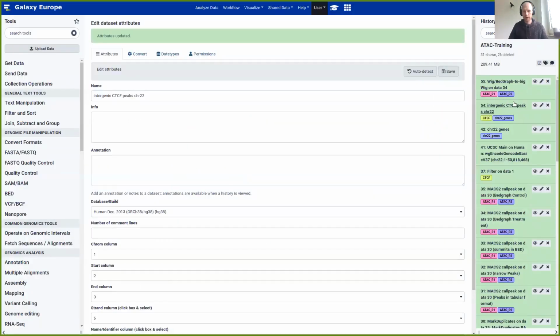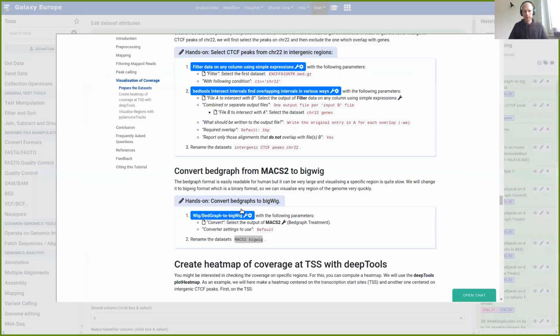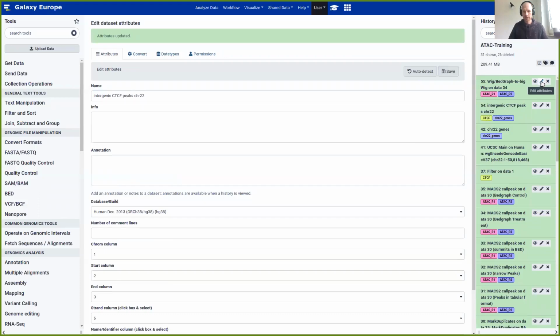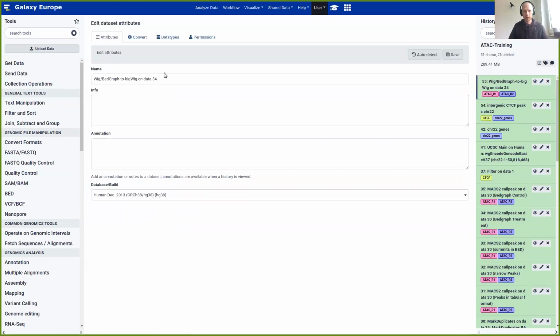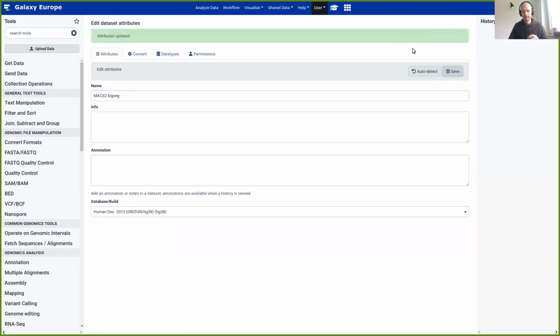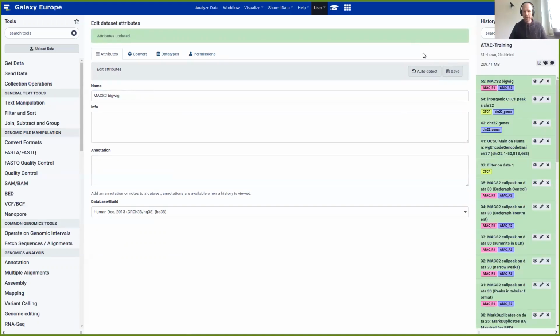Maybe I was too fast. Simply copy this text here for the BD tools intersect file, and copy this text here for the BigWig file. Then to rename, click here on edit attributes, paste the name here and click on save. With that, we should have everything.